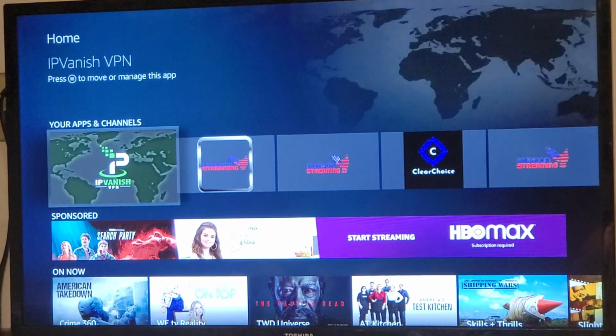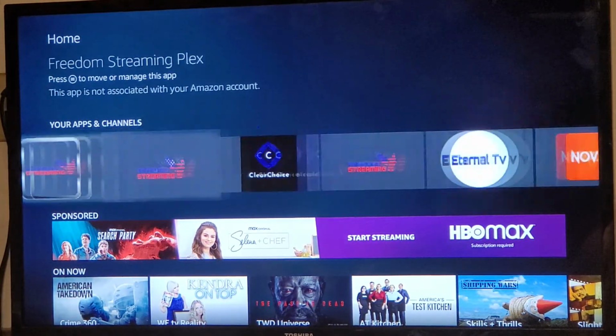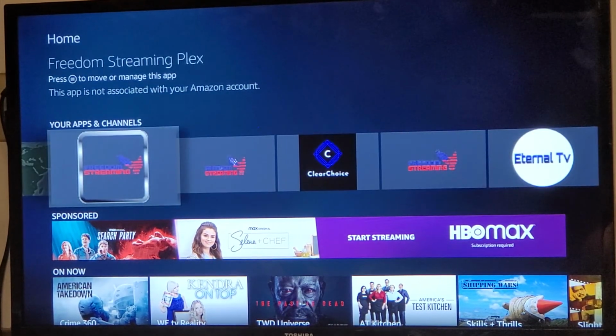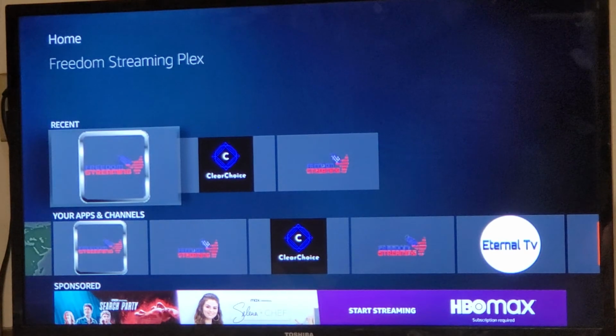You can do it to IP Vanish. You can do it to the new one. You can do it to Clear Choice. You can do it to any of these apps. You can go in and do a force stop and clear the cache memory, and it'll help keep them running smoothly. Similar to when I tell you to unplug your router.